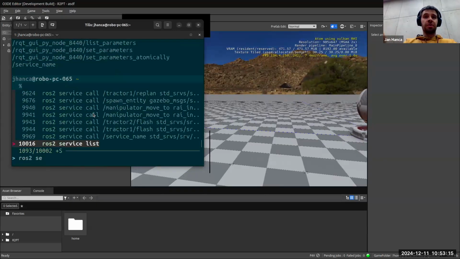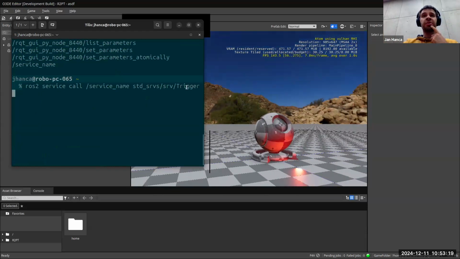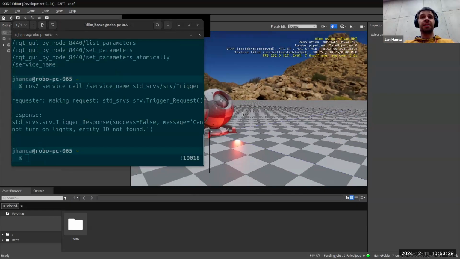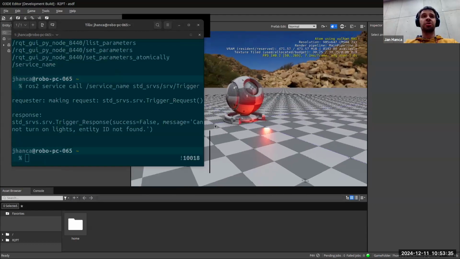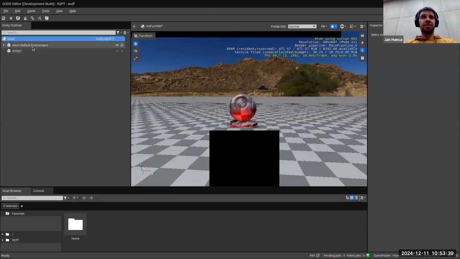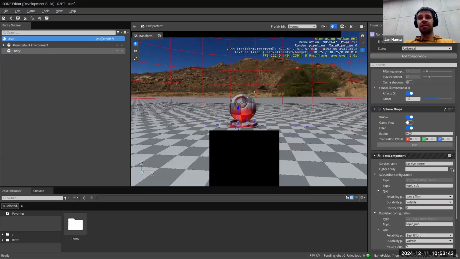With ROS2 service call, I can call the service name with a trigger command, because the service was of type trigger. It should change the illumination to 500 lumens, and it doesn't work because it didn't find the entity. So I got a response which is false, and I got a message, cannot turn on lights. So yes, actually I forgot to add a light to exactly the same entity as my component.